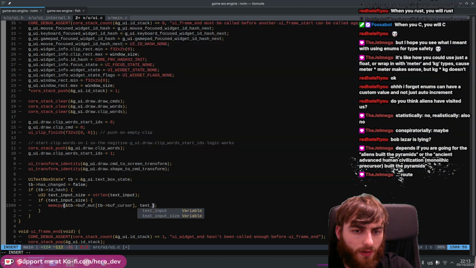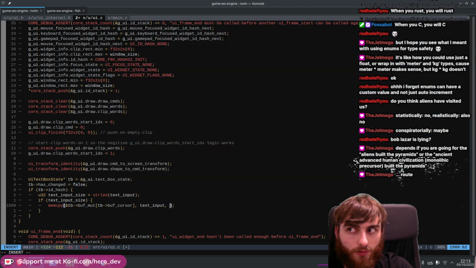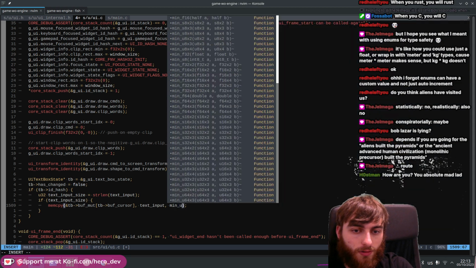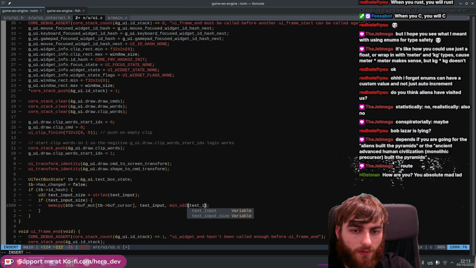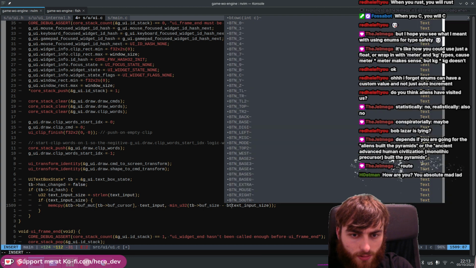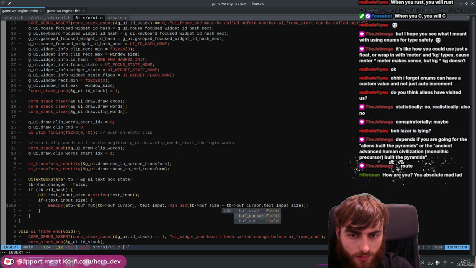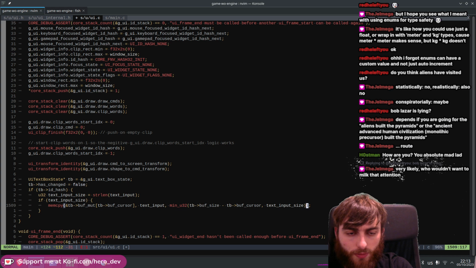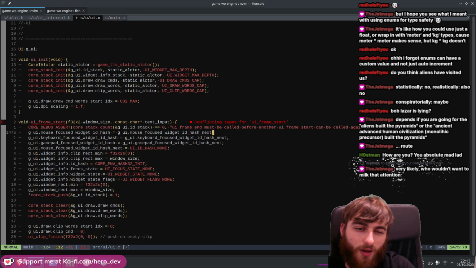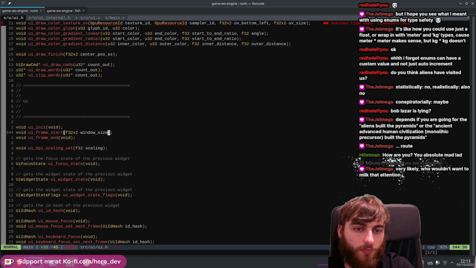So we'll be copying text input, and then you basically want to be copying the min of text input size and whatever TB buff size take TB buff cursor. So the min of those two, that's what you're copying in there. So that should work. We just have to wire in this thing from the OS is all. It shouldn't be too difficult.